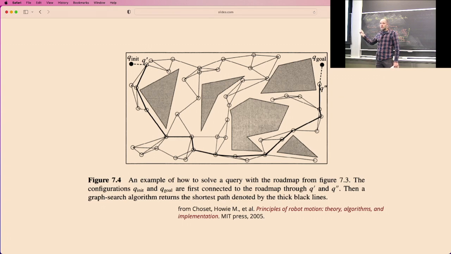This one tends to be good if you're going to solve many queries on the same environment. Maybe you're a robot making salads and you're working in the same space all the time, but you have to go from different starts to different goals because you have different ingredients or something like this, then that's a multi-query setting.